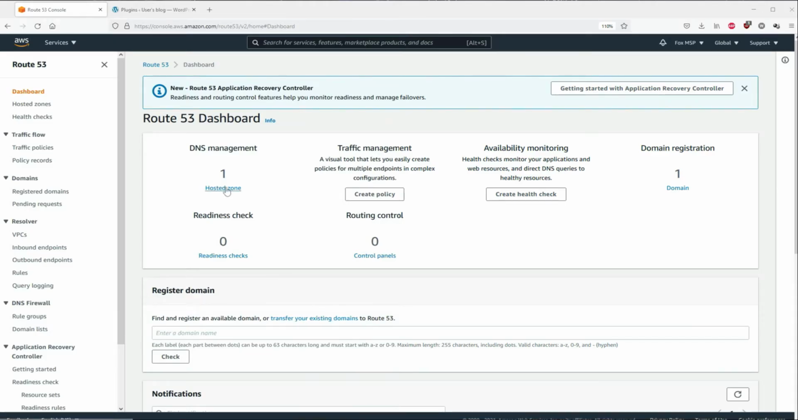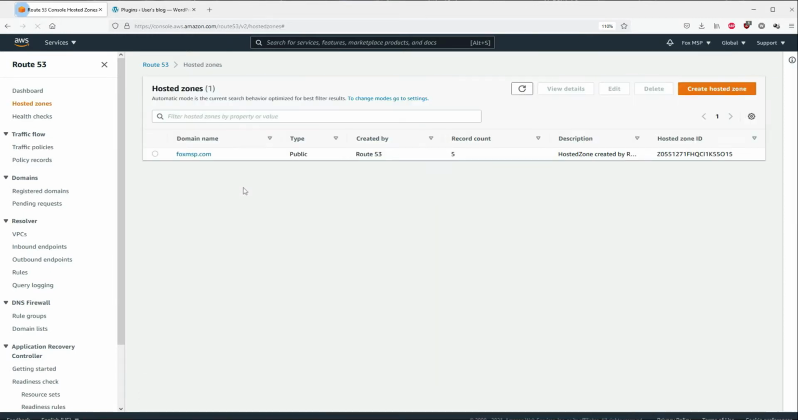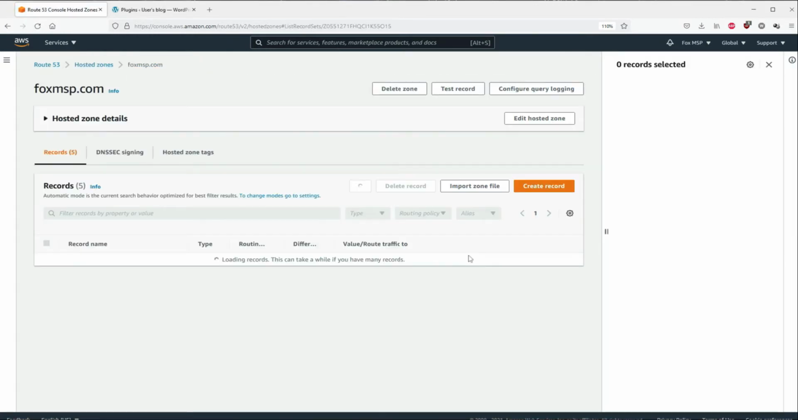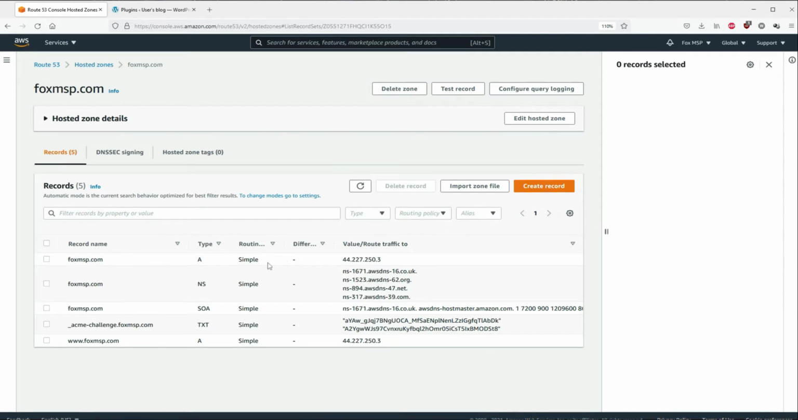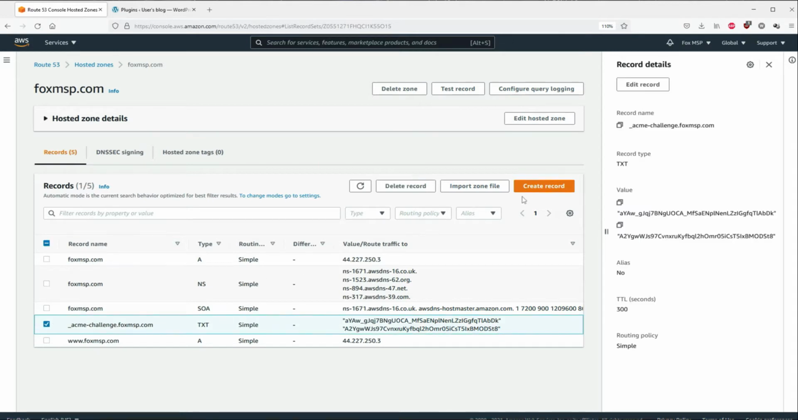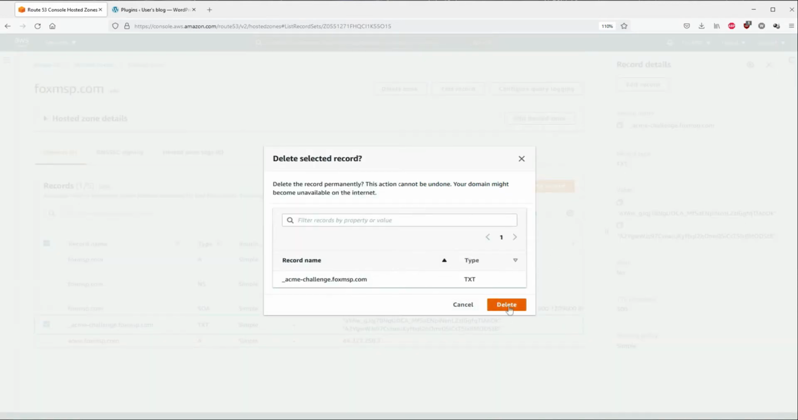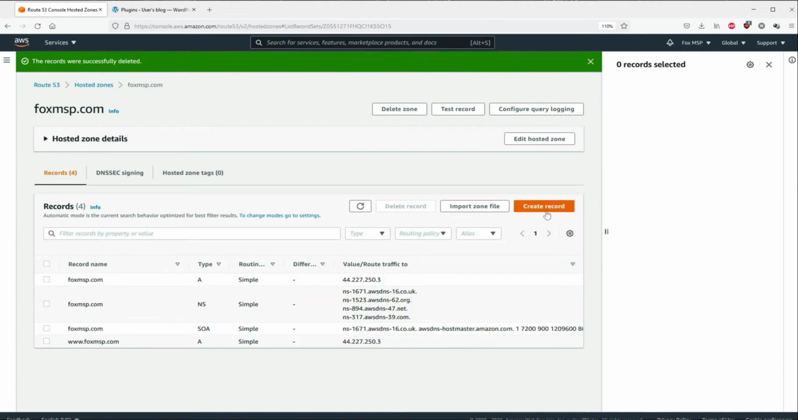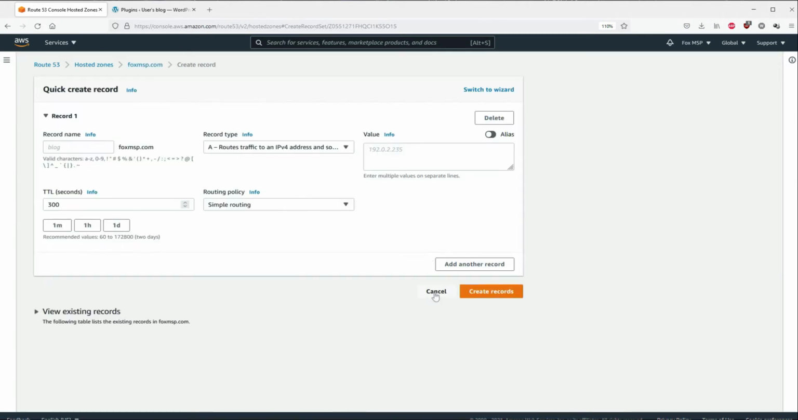So I'm in here now. I'm going to go to hosted zones. Here's my website that I purchased. I am going to be adding in, here's some previous TXT records. I'm going to just delete that. We're going to create a new record.